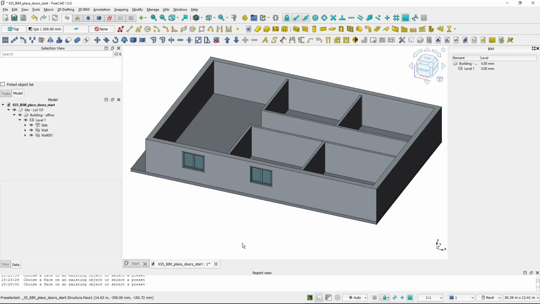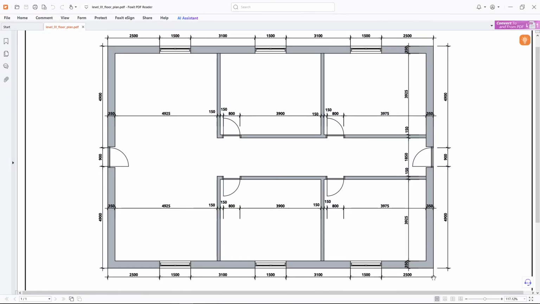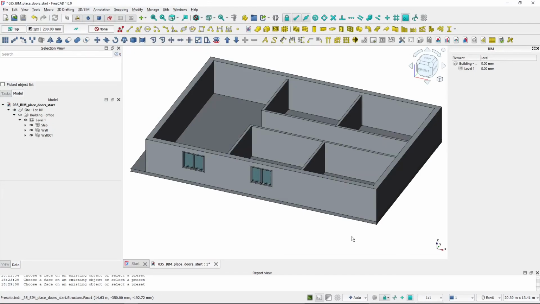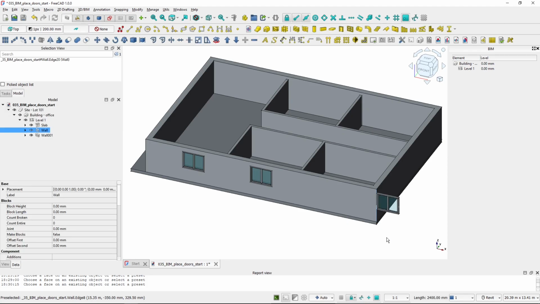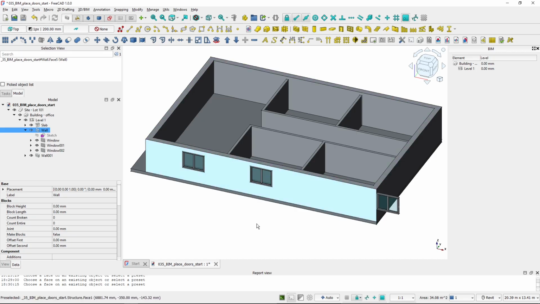Now let's place the third window, which will be again 2500 millimeters from this corner, and the width is the same. So again, I've got nothing selected. I will fire up the window tool. Now again, I'm snapping to this corner. And if I click, you can see that the window is placed outside of the wall, but luckily it's placed as part of the outside wall, which is this one.